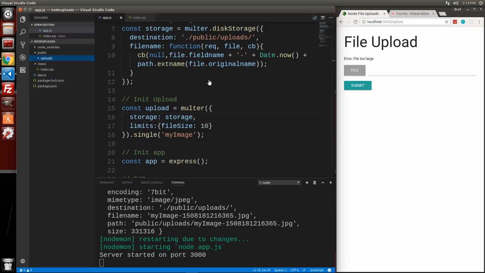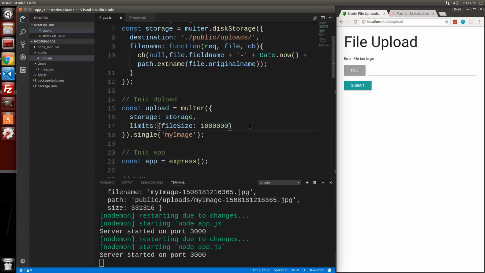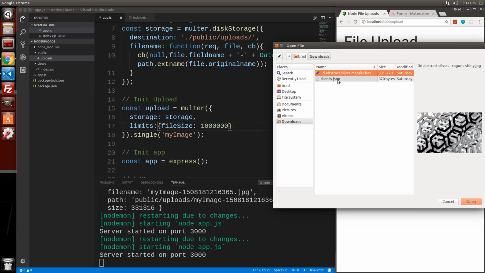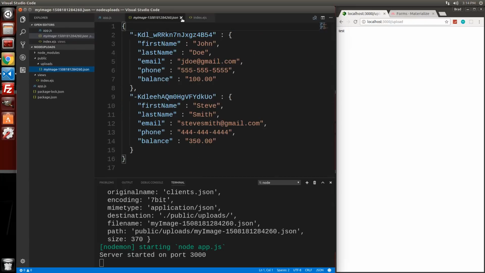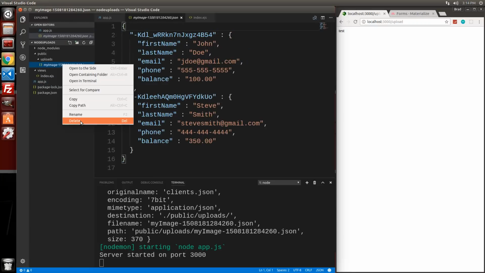All right, now if we want to make it so that we can only upload images, there's a little bit more work than just doing what we did here. And let me just reset. Let me put this to 1,000,000 bytes. All right. So right now, let's save that. Let's try to upload a JSON file. So we'll submit, and you can see that it actually got uploaded. Over here, it got renamed to myimage.timestamp.json, and it's a JSON file. But we don't want that to be able to happen.